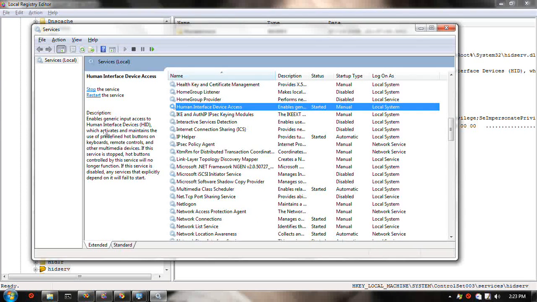Generic to HID devices. Predefined hot buttons. Is it only that? Because if it is, I don't want it. I'm not going to chance it. I'm going to stop this video.